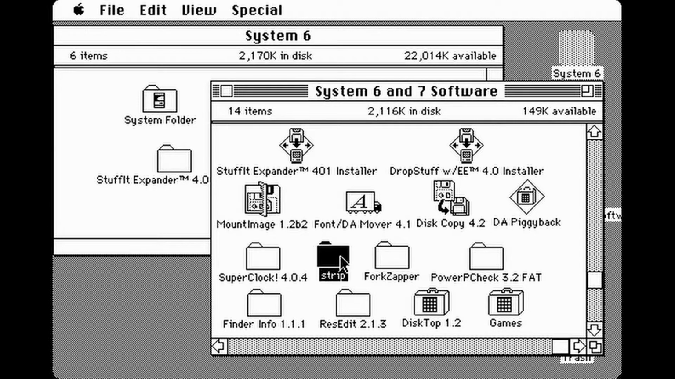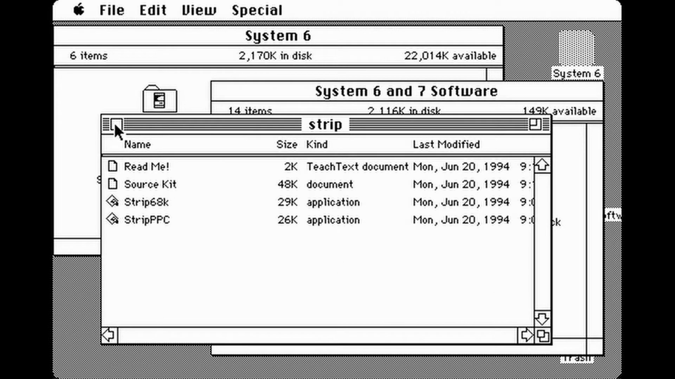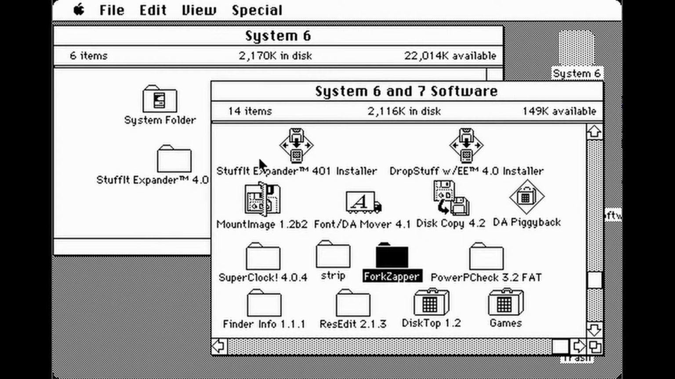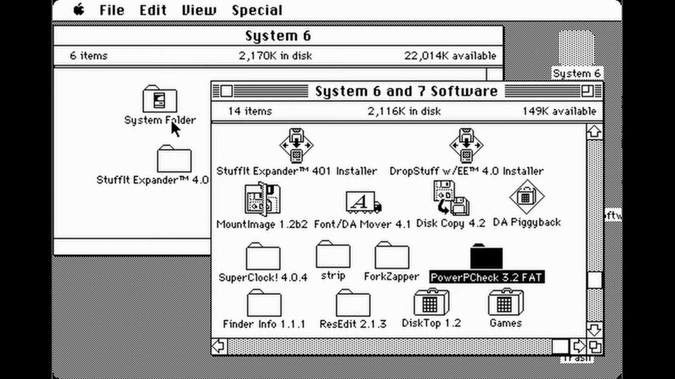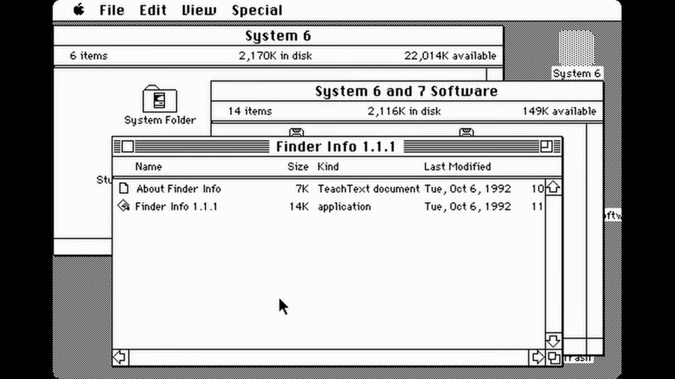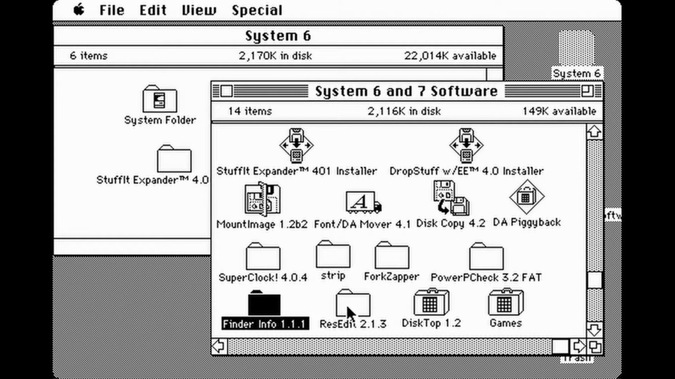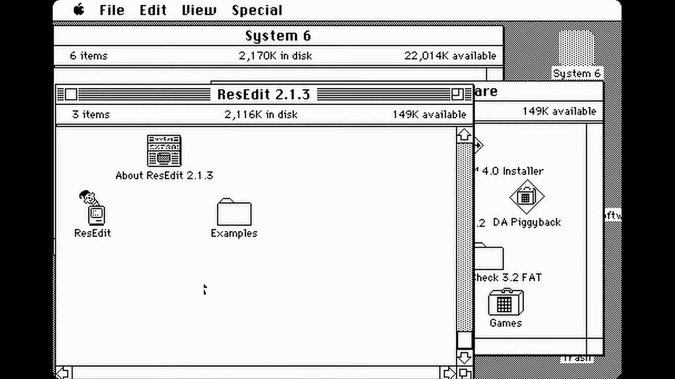Then there's Strip, Fork Zapper, and PowerPC Check. All of those can strip data forks or PowerPC code, which isn't needed on 68K Macs. Finder Info lets you change file types. ResEdit lets you modify resources contained in resource forks, among other things.